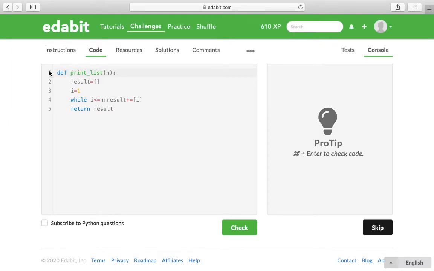So in this one, they have a function called print list, and it's given a number, and it's supposed to go from 1 to that number that is given. It creates an empty list called result, and then we have a variable i that equals 1. And here's where the issue is.